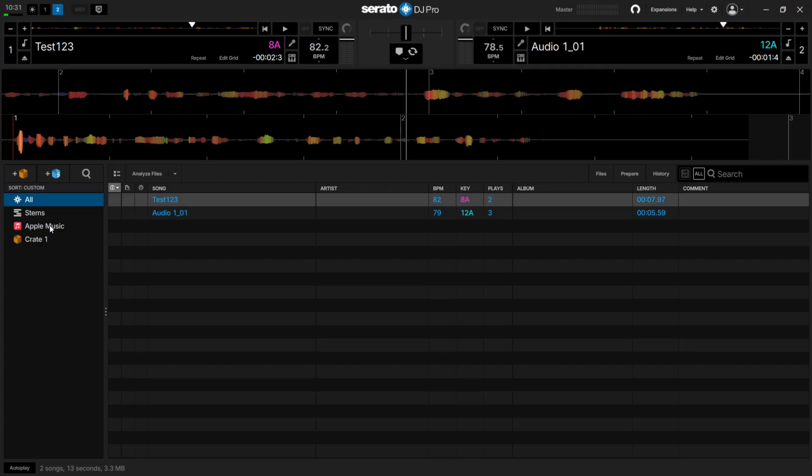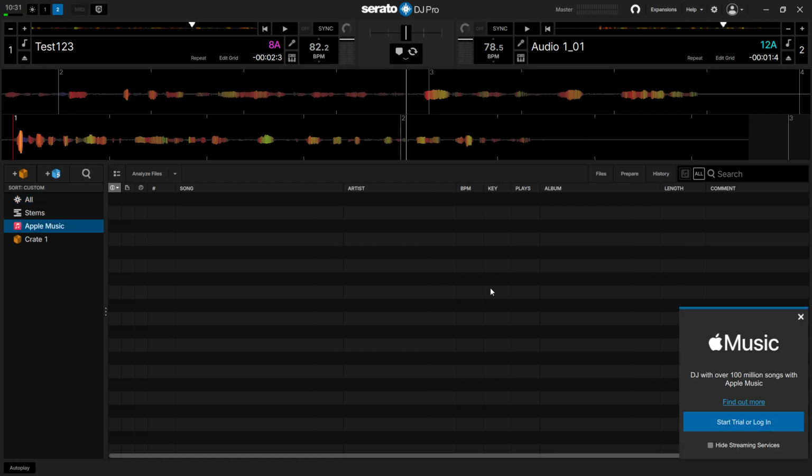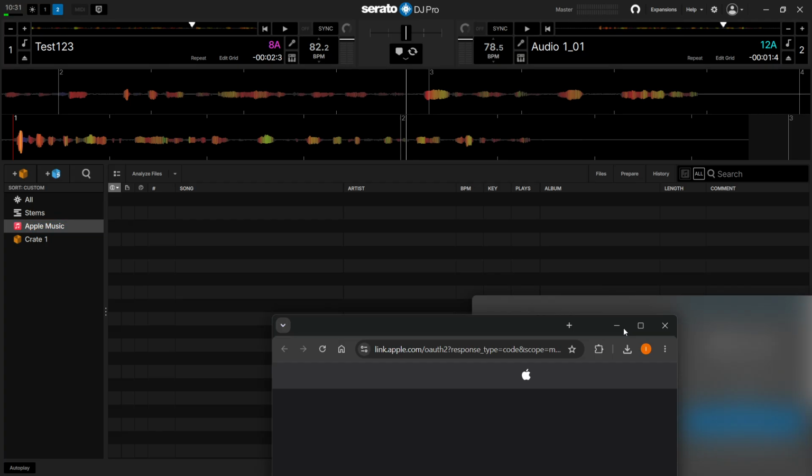So to actually connect to it and to sign in, you have two options. You could either click on Apple Music and then click on here bottom right where it says start trial or login. And this is going to take you to their official website, which of course is going to allow you to sign into your Apple Music just like this, as you can see.